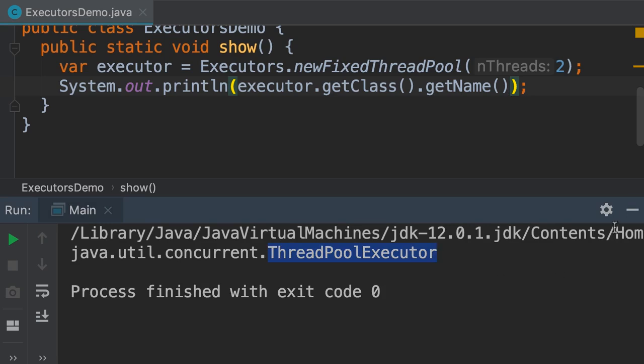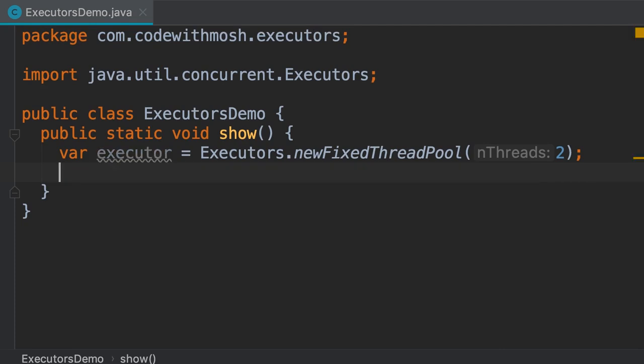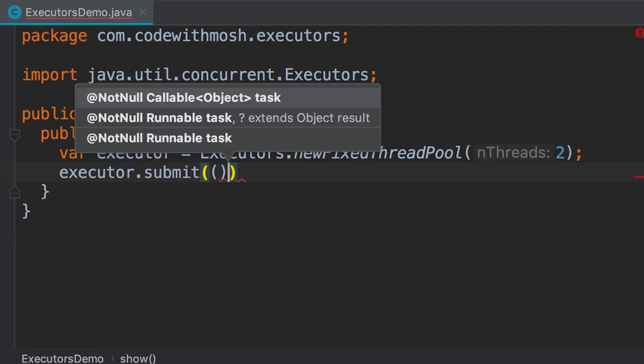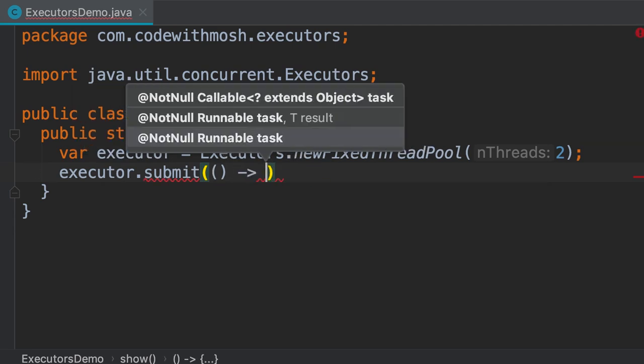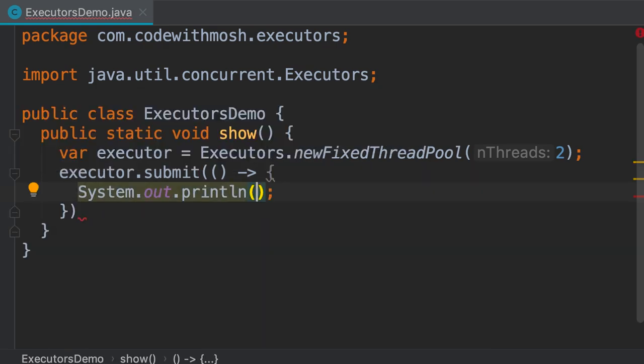Okay, so we have an executor. Now we can call executor.submit to submit a task to this thread pool. Now this method is overloaded. We can pass a runnable object. We can also pass a callable. That is a task that returns a result. We'll look at that later. So for now, let's pass a runnable object here. I'm going to use a lambda expression. So here, let's print the name of the current thread.